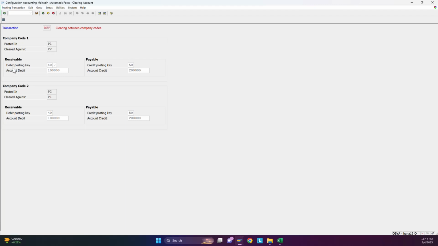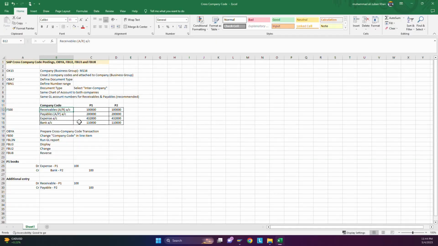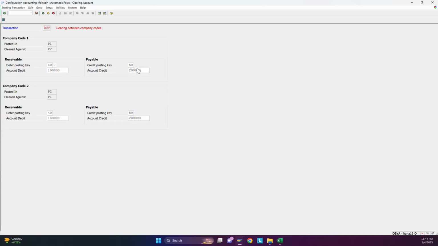So going back, so P1 to P2. So the first one is for the P1, that 40, as you know that 40 is for the debit and 50 is for credit. So 100,000 is for receivables and 200,000 for the payables for company 1 P1, and for company 2 means P2, 40 same. This is receivable account, this is payable accounts, means that these two are there and these two are there. So simply you have to add this thing.